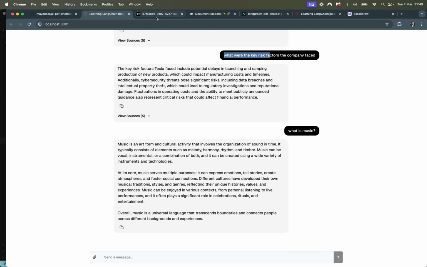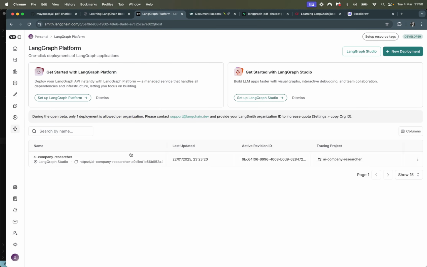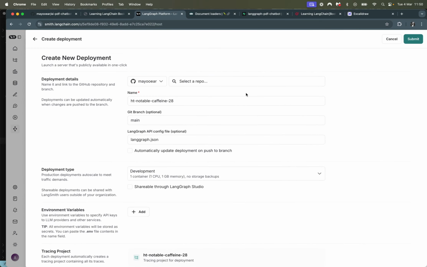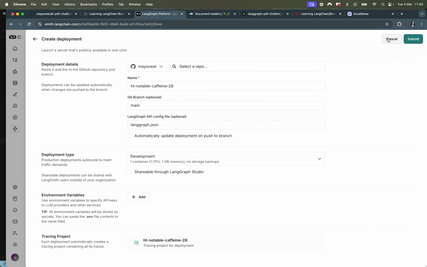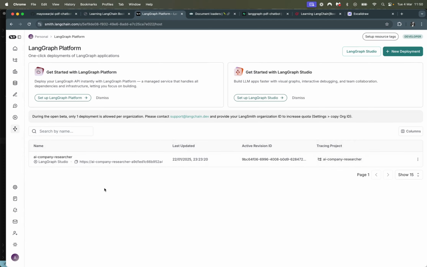So in LangGraph, once you've got access to LangSmith, you can deploy. So it gives you a playground, but you also have the platform. And in the platform, you can create a new deployment where you select the repository, the name, the branch, where your file is, and then you deploy. And once you do that, you will get a URL, and that URL you can then use to connect to your front end, you can share with others, and so on. Effectively a backend API.